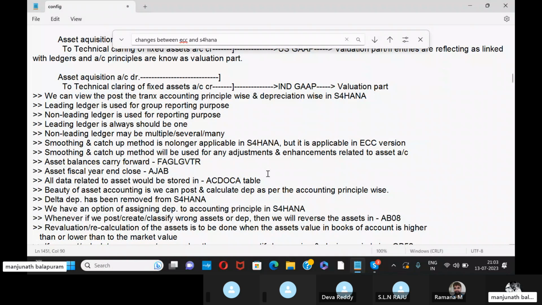The smoothing and catch-up method is no longer applicable in S4HANA, but in ECC it is applicable, as we already discussed. The smoothing and catch-up method is used, for example, when we purchase an asset and the life of the asset is 10 years, and for the first half of the year we calculated depreciation on that basis. Later the client said the life of the asset is not 10 years, it is only 5 years. Then we need to rectify this in such cases. To rectify those errors, we need to use the smoothing and catch-up method.